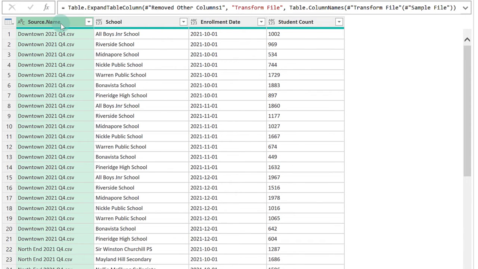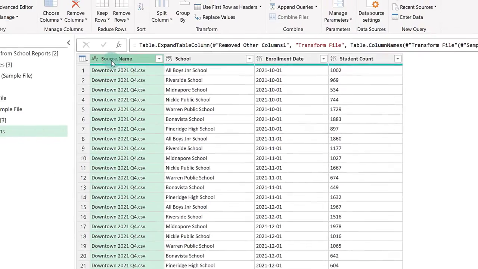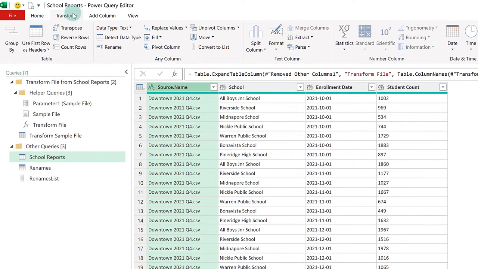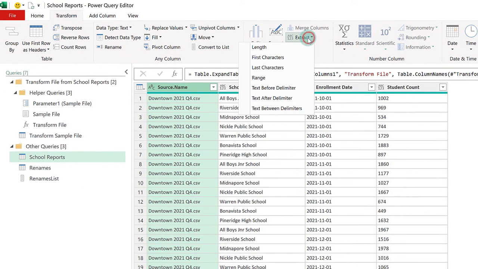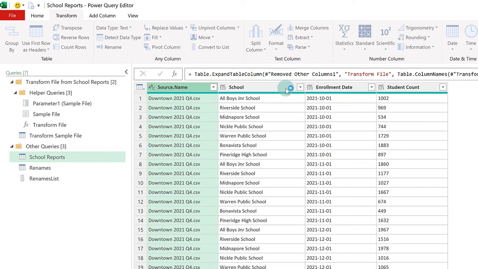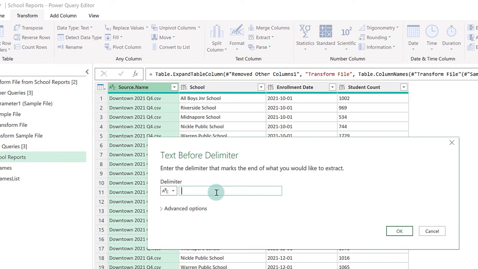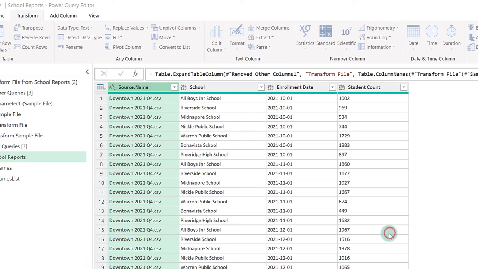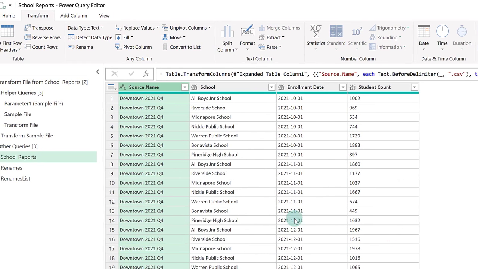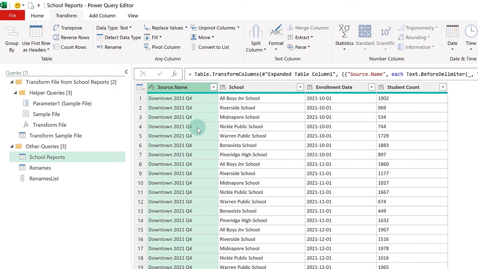Okay, first, we do not need the .csv extension. So for that, we can do under the Transform tab, Extract Text Before Delimiter. That's one way of doing it. And we indicate the delimiter here is .csv. And with that, we have the file names without the extension.